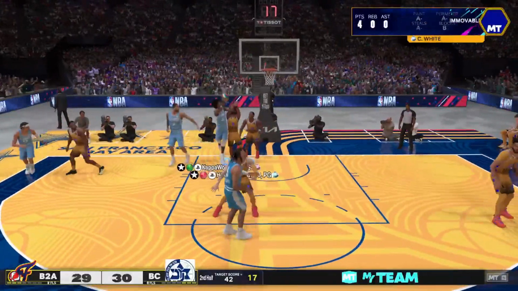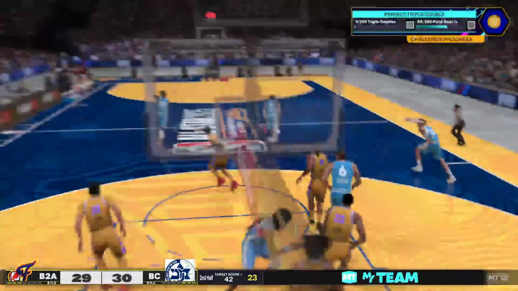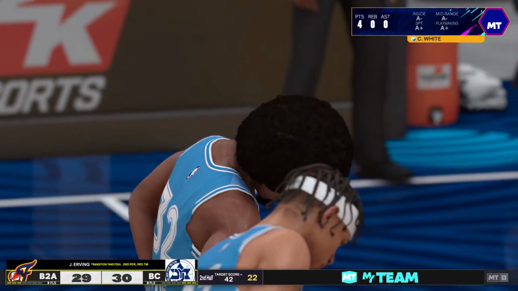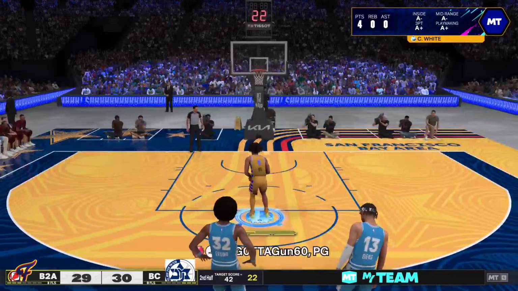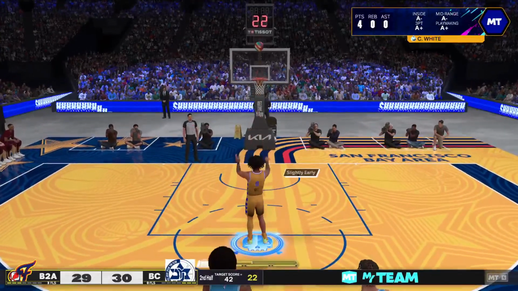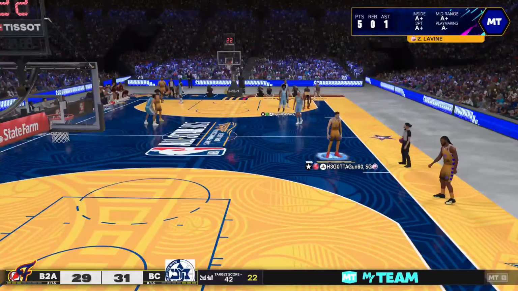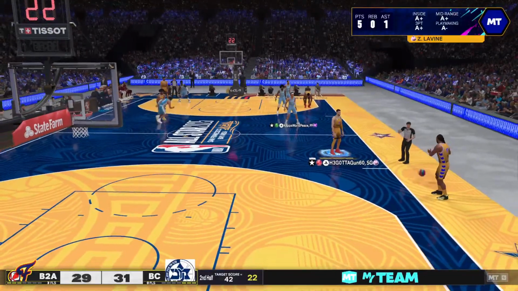To the paint. Here's Irving. White with the defensive effort. And they blow the whistle for a foul. He was trying to disrupt the fast break opportunity. The athleticism and blinding speed White possesses is impressive. This guy plays with a lot of moxie.